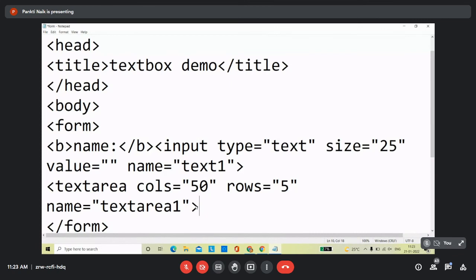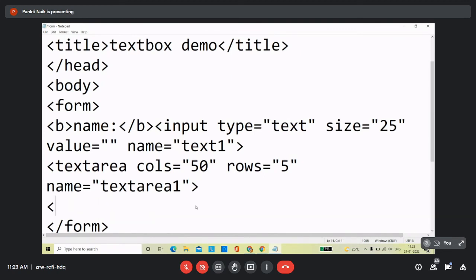So let us create a simple text area with column value 50 and row value 5, and the textarea closing tag, then end of the form tag, end of the body tag, end of the HTML tag. Now save your file and open it in the browser.